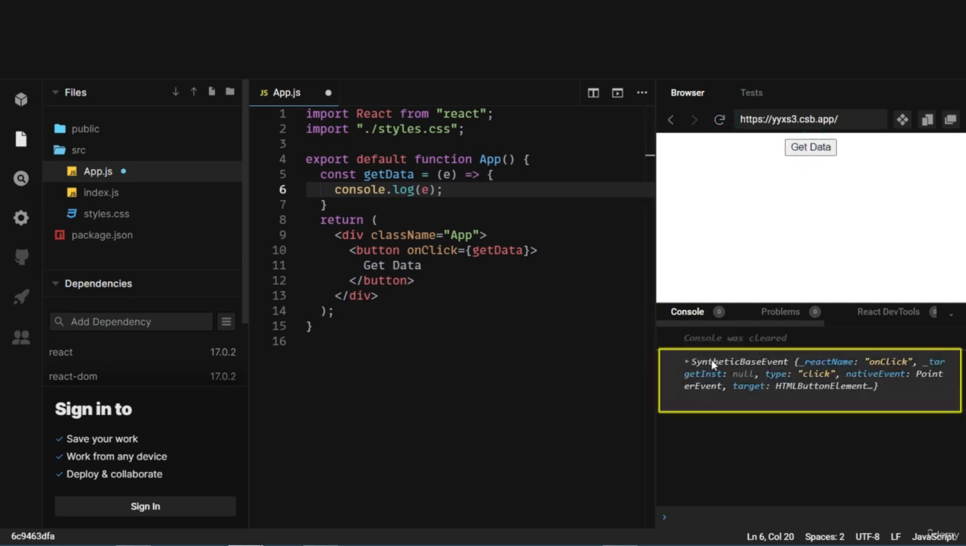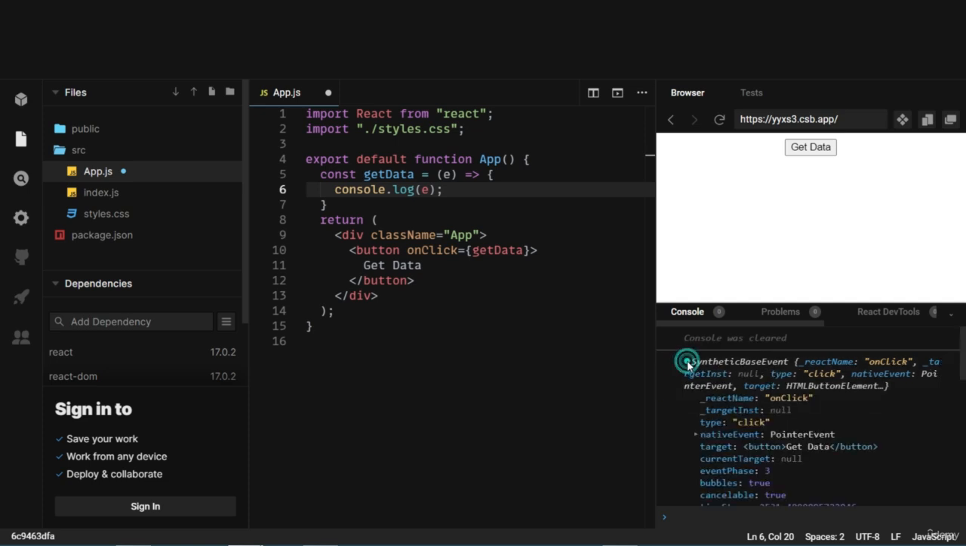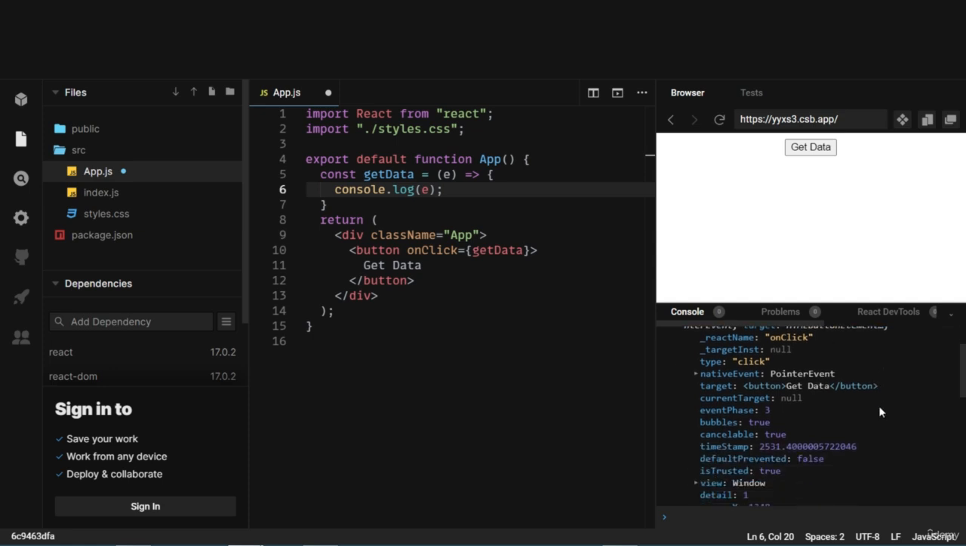As you can see, the output says it's a synthetic base event. Now if I expand this, then you see that there are various properties and methods. And you also see that there is a property called target property. We will be using and working with target property or even a few other properties as and when needed.